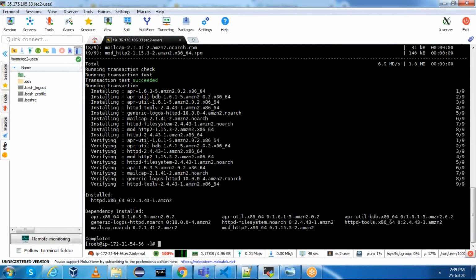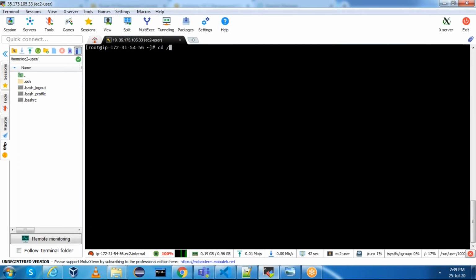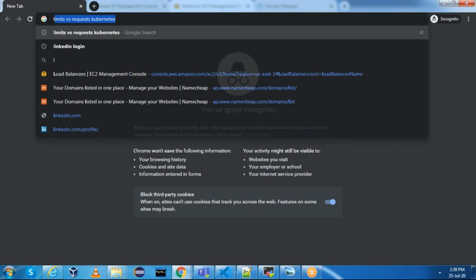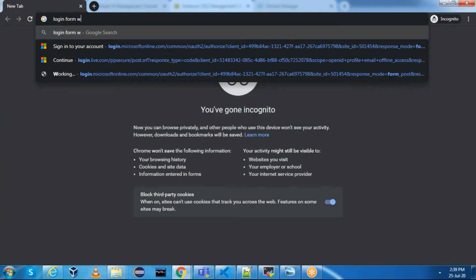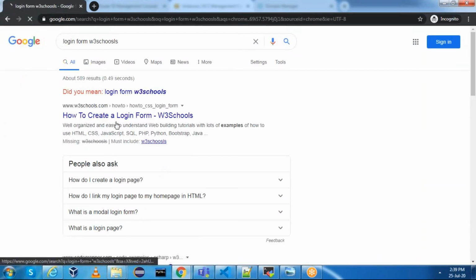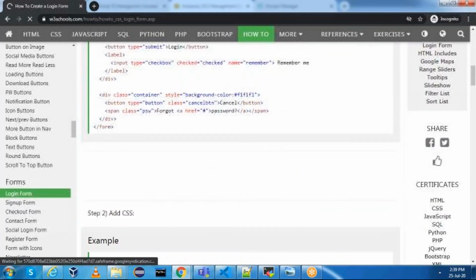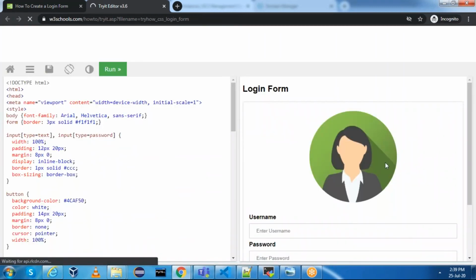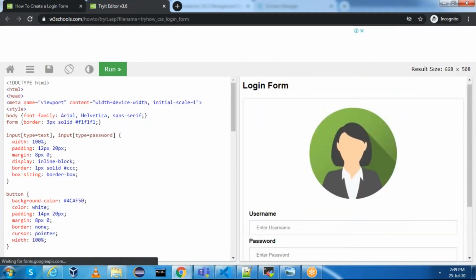Basically what I'm trying to set up is I'm going to create a login form. Go to where www.html. Here you need to create an index.html page. Let me create a login form. W3Schools, you can take one login form. You can go to this page, login form, scroll down and click on try it yourself. This is the page which I want to load with vamsiawstraining.com.